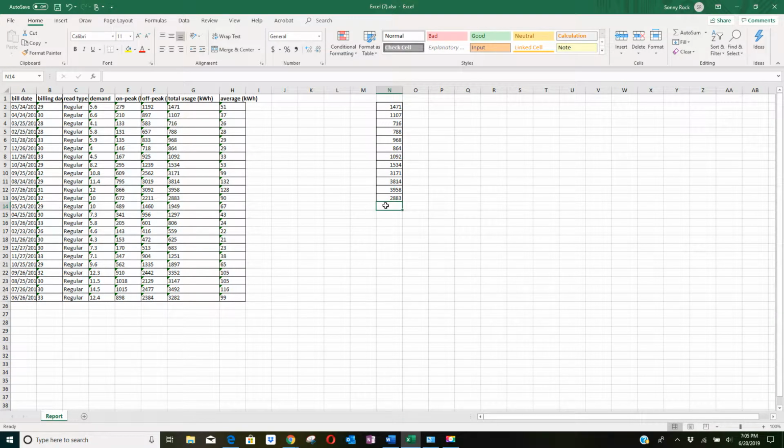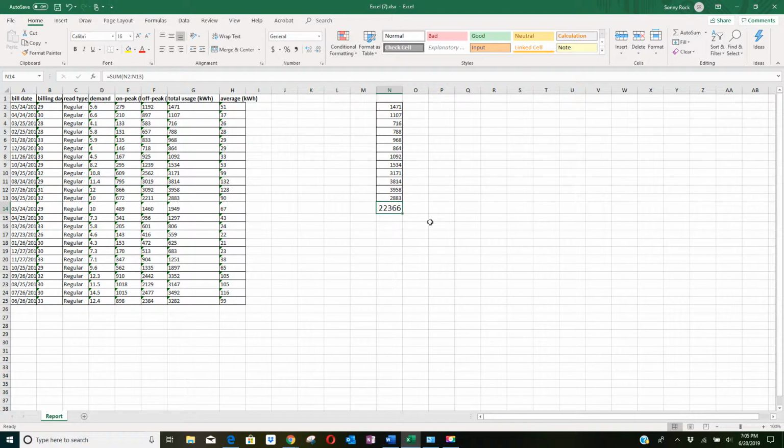So then now at the very bottom in this empty cell, I'm going to take my mouse over here and get to this auto sum button. Click there, and if I hit enter, well, it gives me the total there of 22,366. And what I always like to do is I like to make that number bigger. And then from here, that's the annual number, 22,366. If you divide that by 12, that comes up with 1,863 kilowatt hours per month.